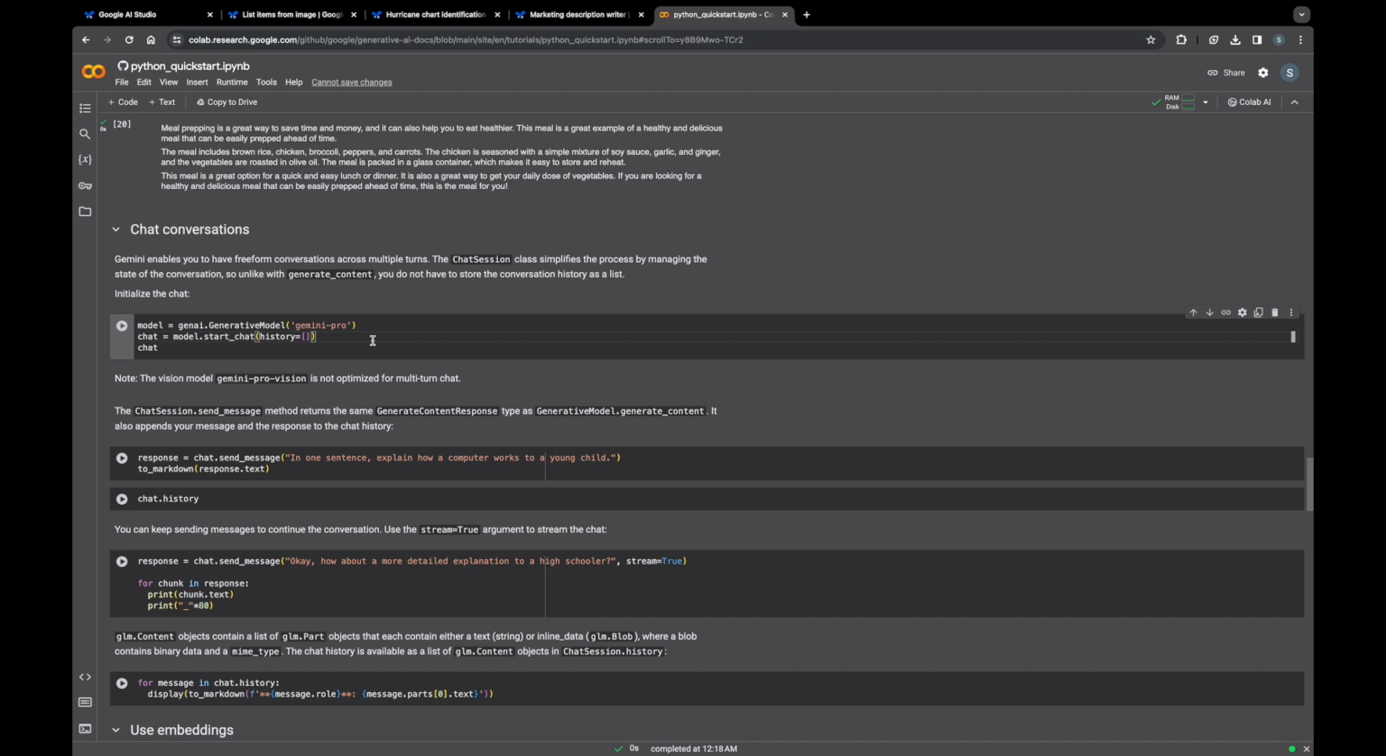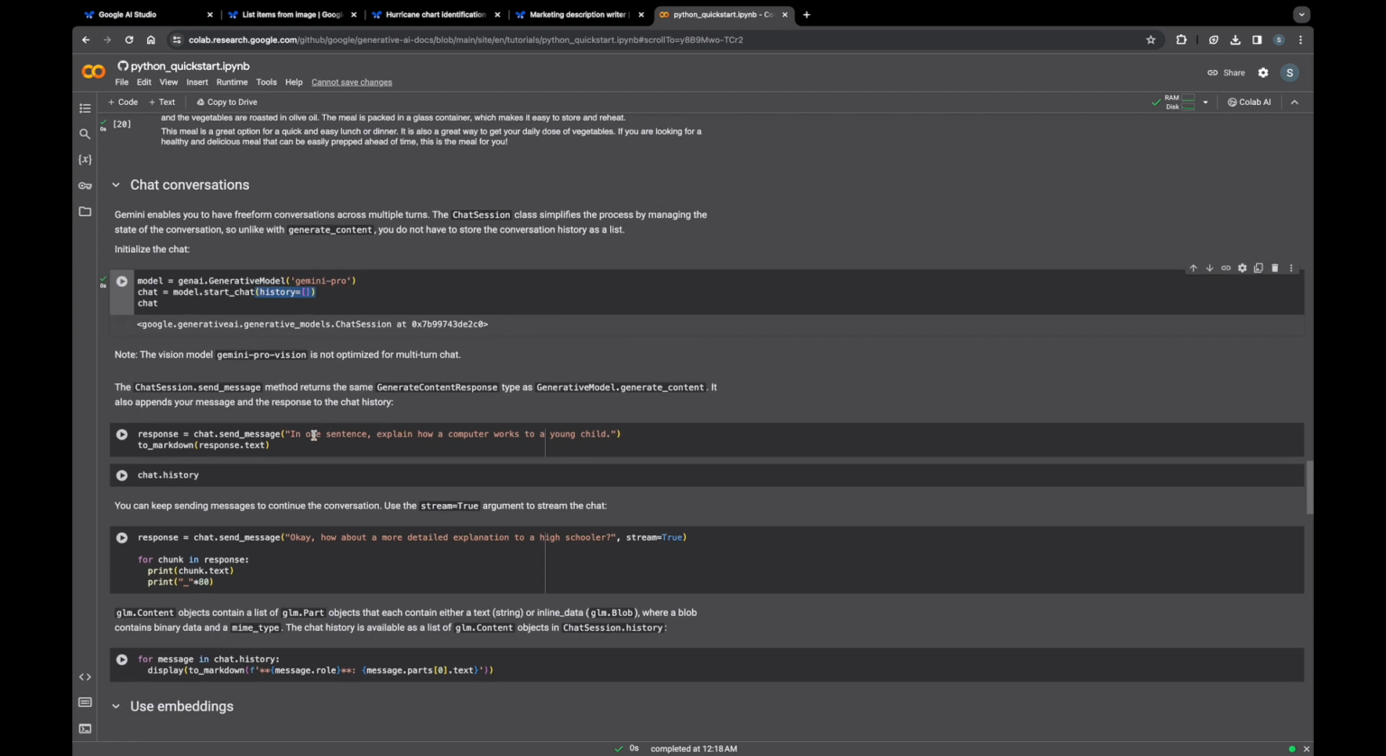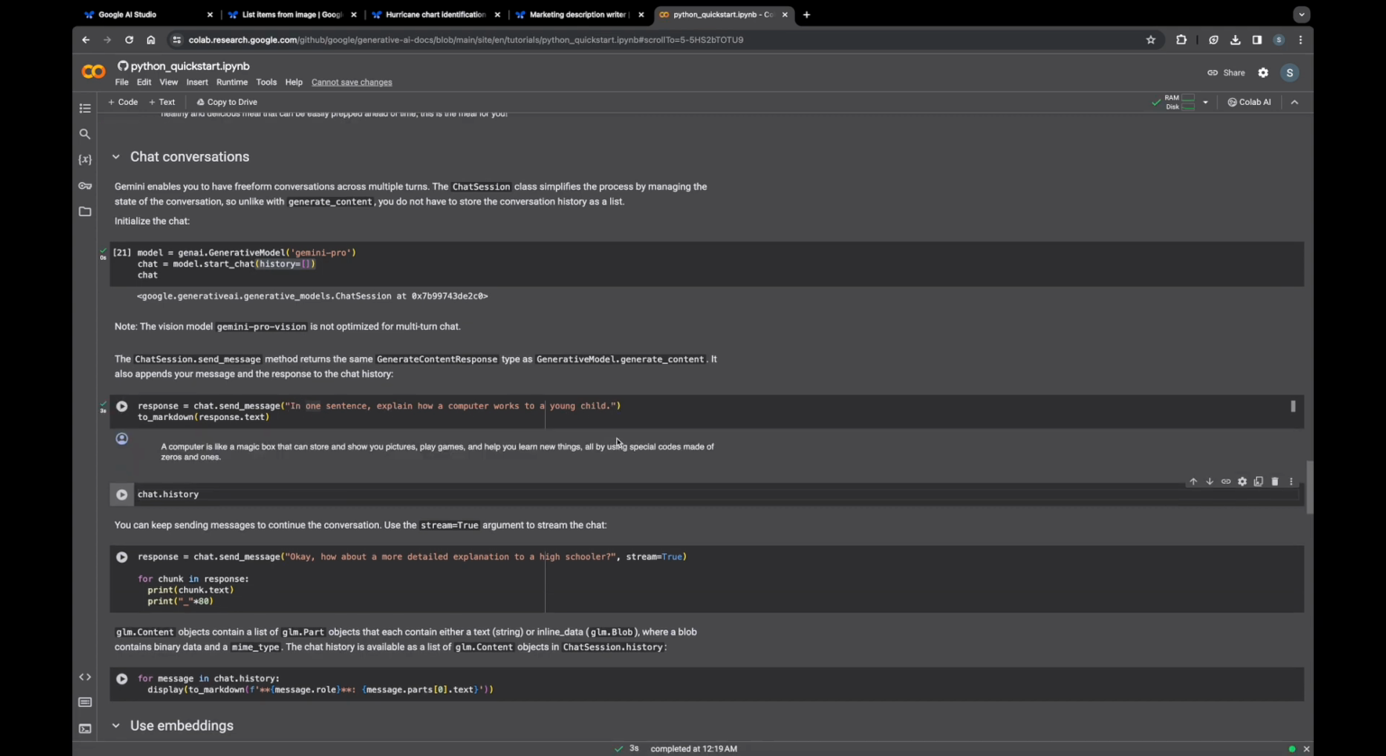Now, last comes the chat conversations. Chat conversations also need the Gemini Pro model, but the unique feature here is storing the history. Likewise, the first conversation will also be saved, and in the second conversation we can mention the first conversation's content and ask it to generate the response.